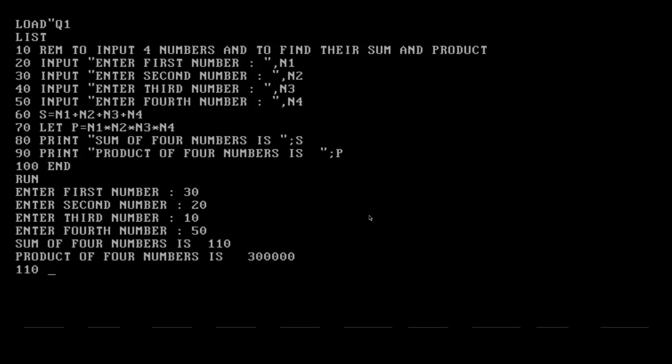Sum of 4 numbers is 110. And the product is, now you can see the output, sum of 4 numbers, because we have mentioned this text inside quotation marks. So it is being displayed here also. Sum of 4 numbers is 110 and product of 4 numbers is, hope this answer is correct. It should be right. Now if I don't give text inside the quotation mark, if I write input n1, input n2 directly without giving the text, it is correct, but it won't look good.